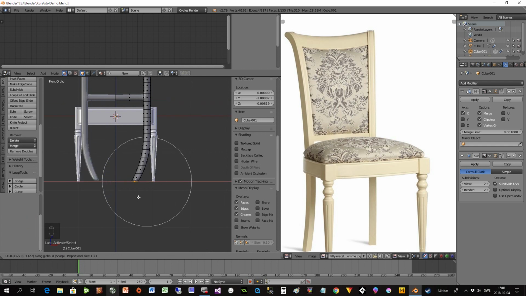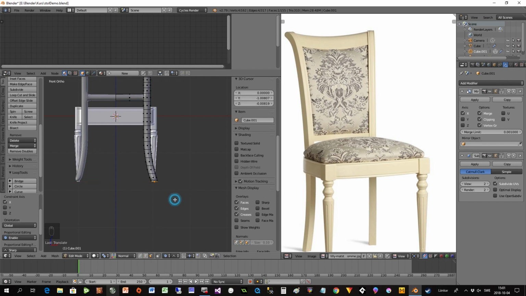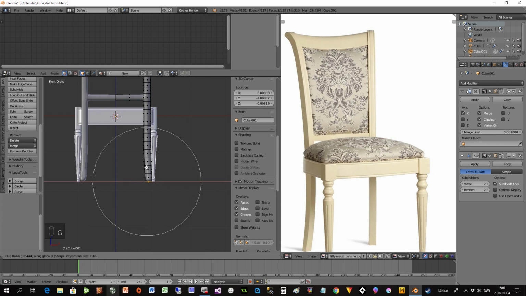Now we try to get these in the same width as the front legs, so put it like that, I believe will be fine. And it could be that I will use a little bit bigger circle, it will be nicer.